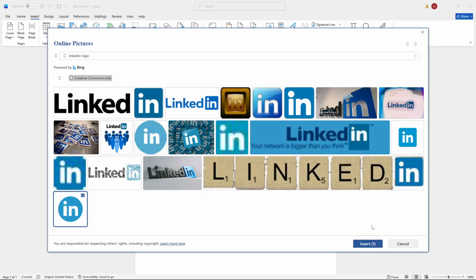Finally, look for the Insert button, usually located at the bottom right of the image selection window. Click on Insert, and just like that, the LinkedIn logo will appear in your Word document. You can now resize it by clicking and dragging the corners, or move it around to position it exactly where you want it on your page. And that's it. You've successfully added a LinkedIn logo to your Word document, giving it that professional touch.